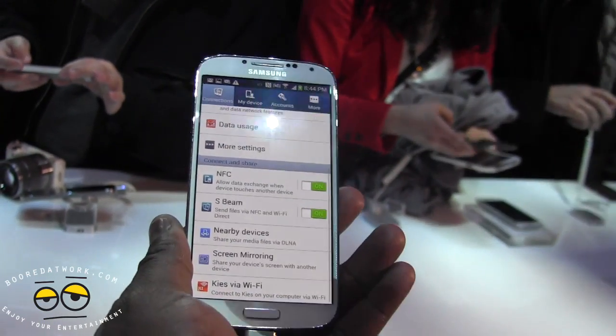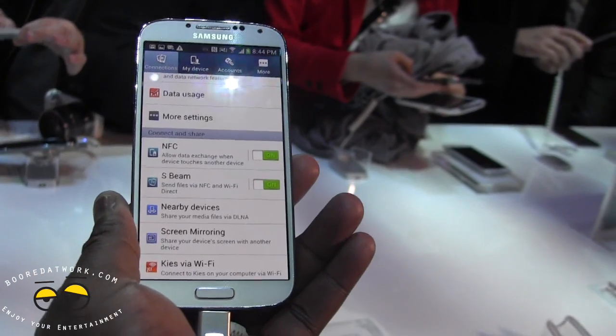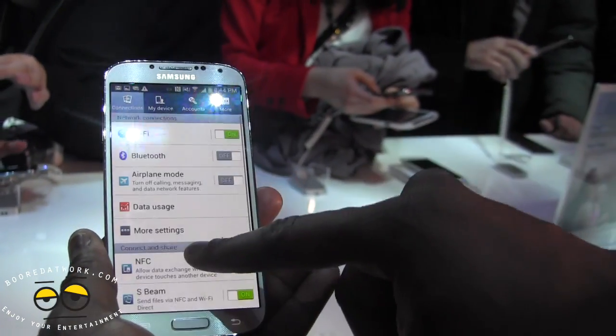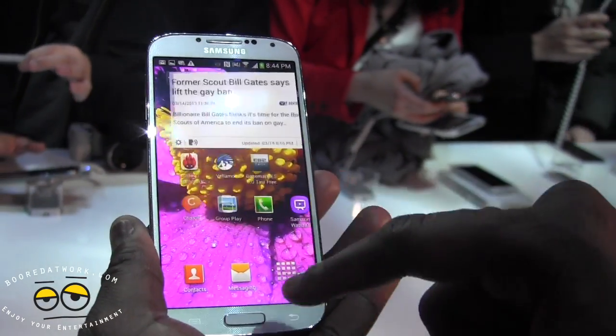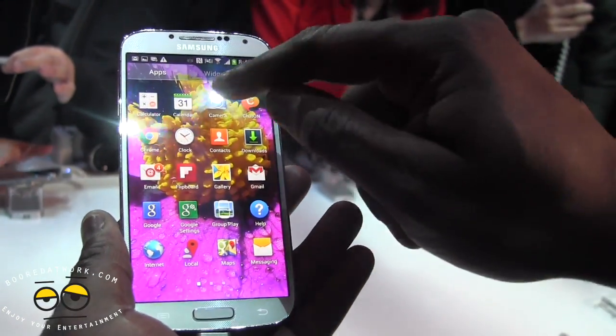We have NFC, of course, and Bluetooth 4.0. There is no wireless charging, people. I'm sorry about that. No mention of that here. And of course your data usage and S Beam and things like that. So let's go ahead and look at some of the features, especially ones with the camera.